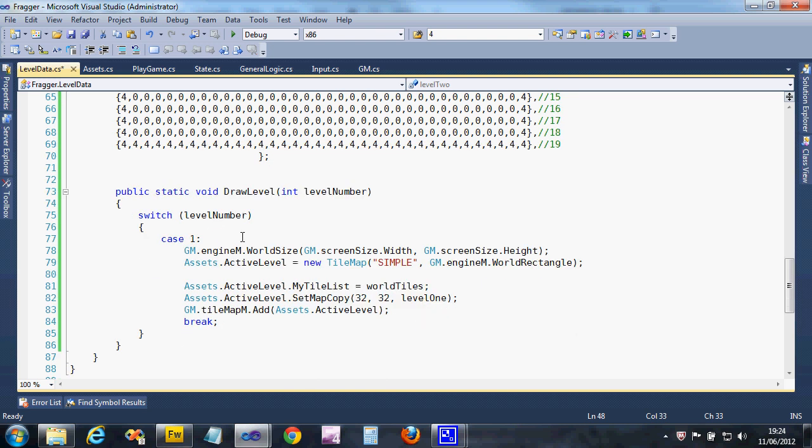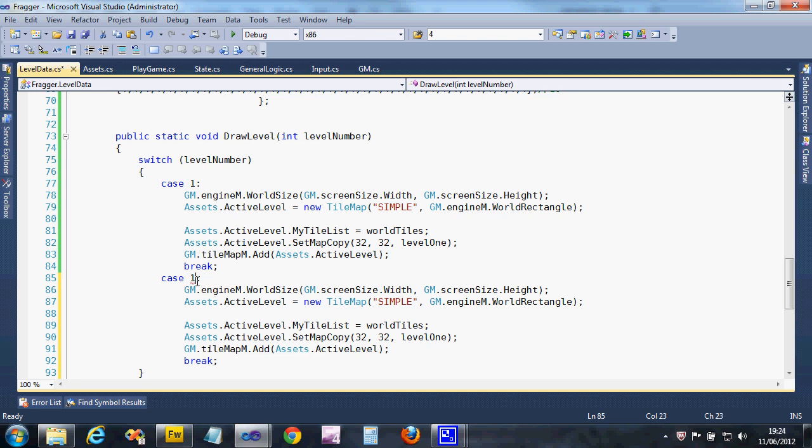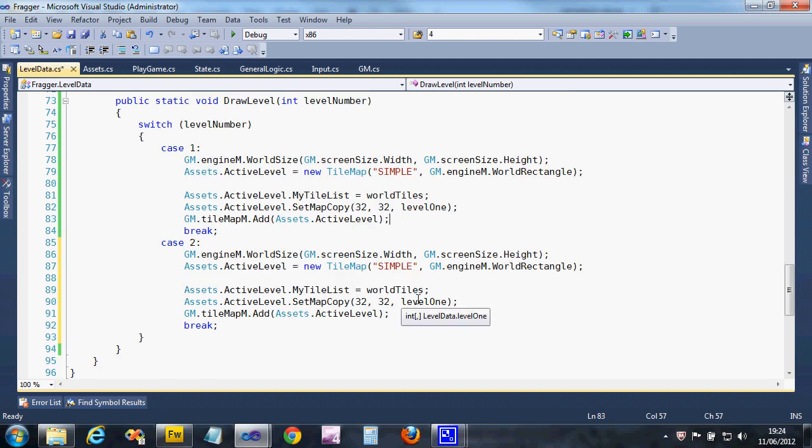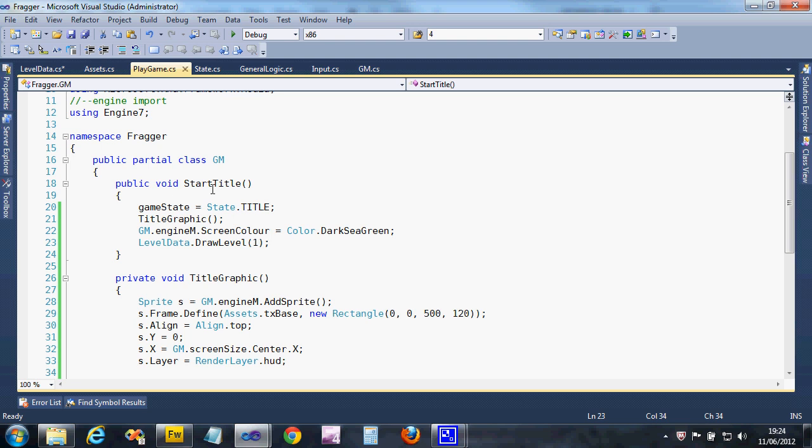Now I'm going to test this in a second, but I need to copy my case from draw level. Obviously I can't put case 1, I need to put case 2, and everything's identical. The size of it's the same. The only thing that's different is I'm going to copy level 2, and that becomes the active level. Okay, now to test this, for now I'm going to go back to my playgame.cs, and where it says start title level data.draw level 1, I'm going to change that to 2. And this is the beauty of parameters. Now I'm going to run it.